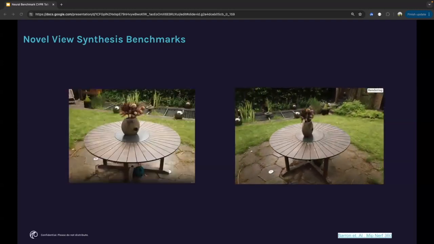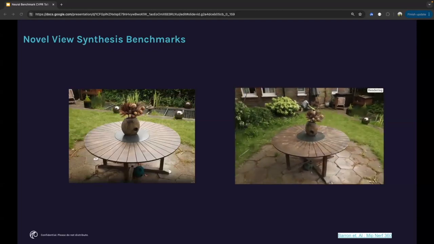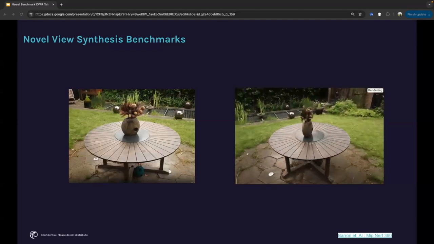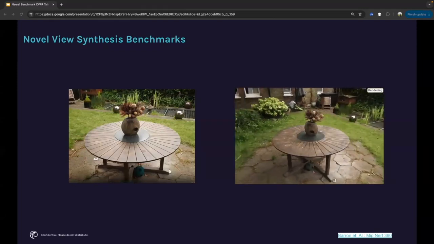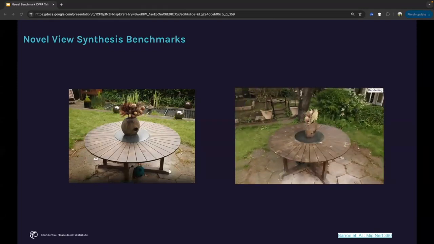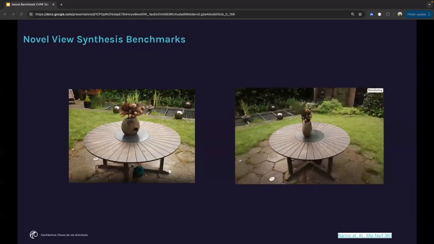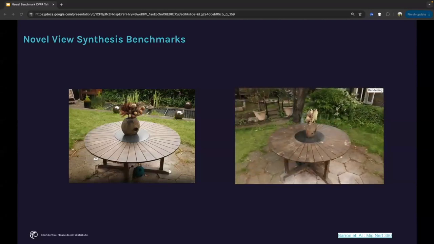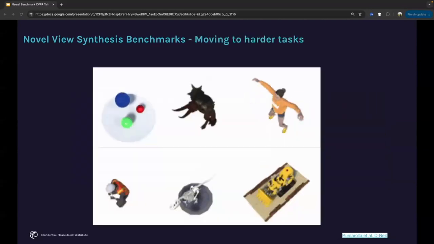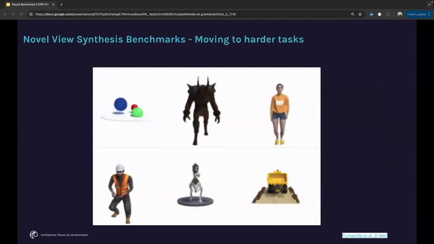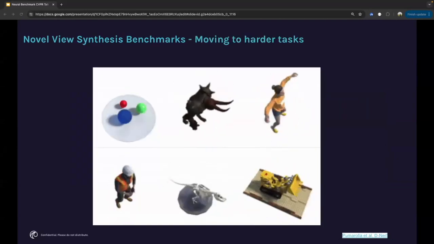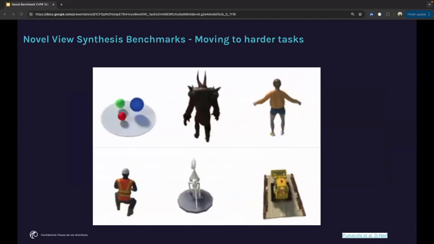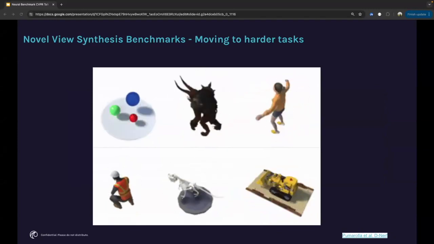Then we move away from these synthetic data examples to real world captures, still very controlled, object-centric scenes, but moving in this direction of getting to harder and harder tasks such that we can continue to push the boundaries of what's possible. After that, we started to see even these examples. Most methods out there today in the NVS domain are pretty good at those problems.